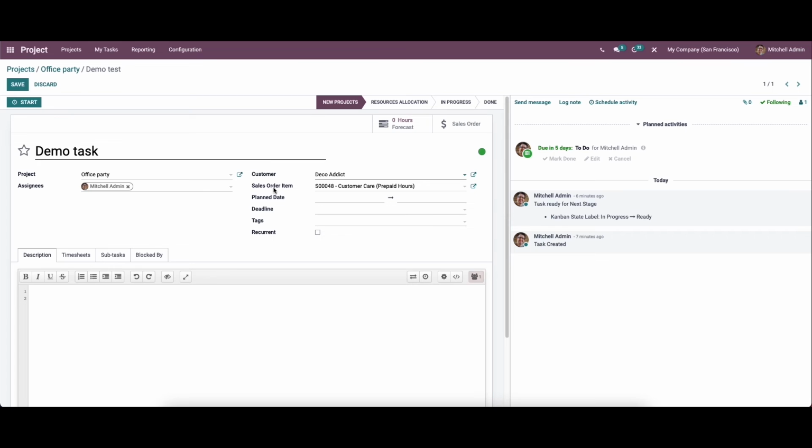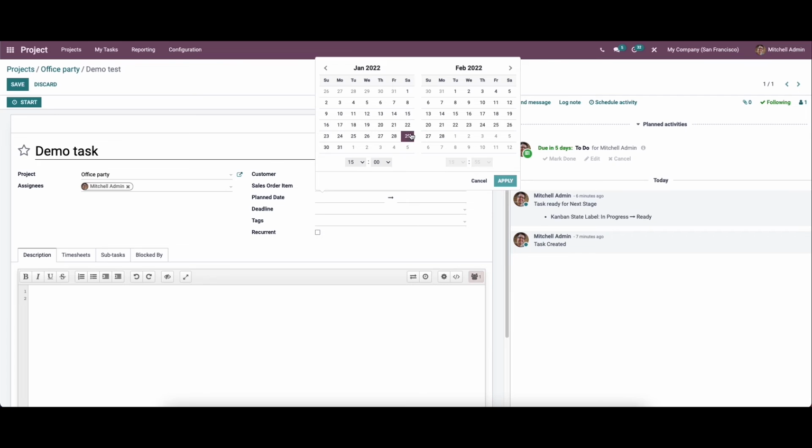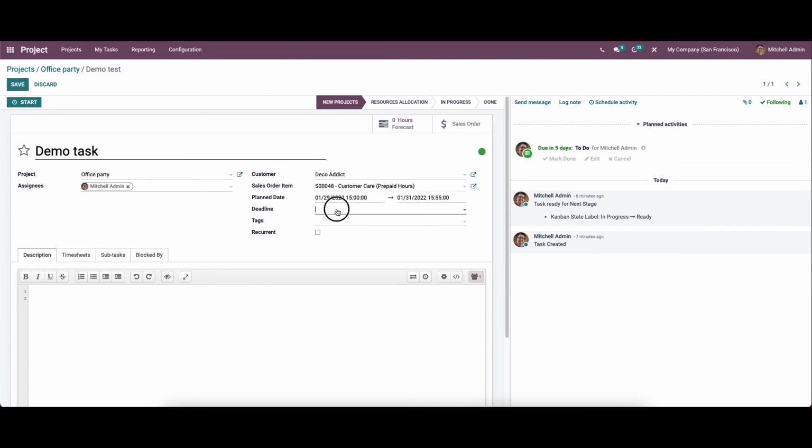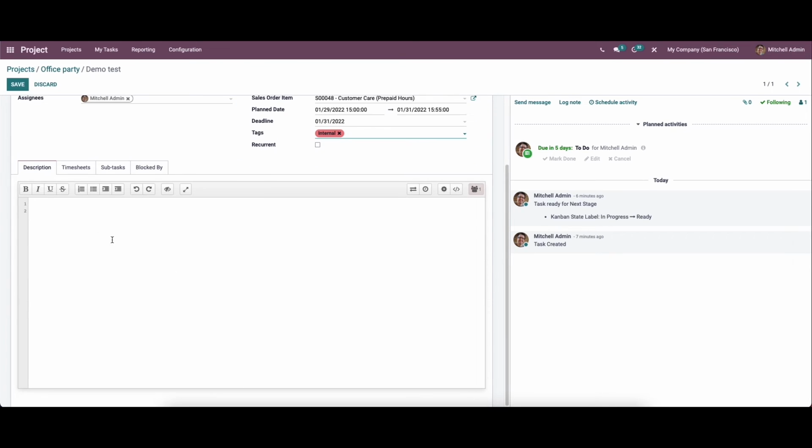So after choosing the customer, you can see the sales order item is auto allocated. So here we can set the plan date, and also we can set the deadline. Here we can provide the tags, and here we can enable or disable the recurrent. So when we come to the description tab, we can see the editing options available. So it is due to the enabling of collaborative tab. So here we can provide a description.